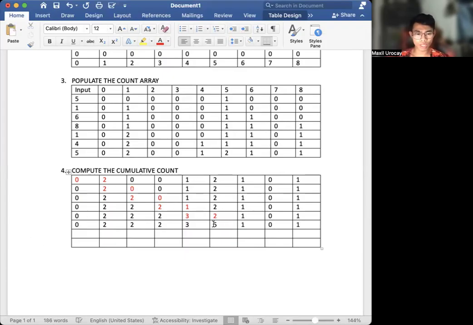So for this one right now, you will begin to add that here. It becomes 0, 2, 2, 2, 3, and 5. Then 5 plus 1 equals 6. Then 0, then 1. So next will be here. Begin to compute that as well. It'll become 0, 2, 2, 2, 3, and 5, 6. Then 6 plus 0 is 6. Then 1.